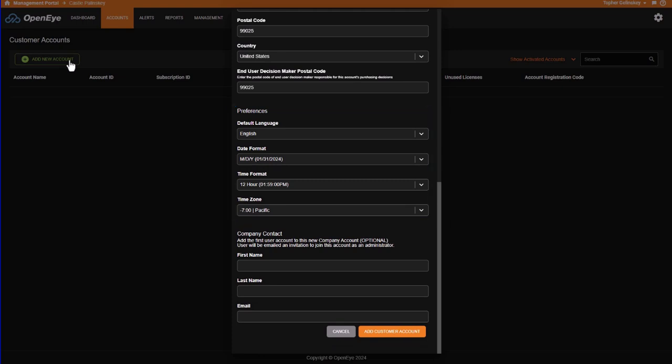The final optional selection allows you to enter a company contact. The customer entered here will have a user account created and will be defaulted as the administrator role for this account. They will also be emailed the invitation to join this account. We'll leave this blank for the time being. Once the information is complete, we can click the Add Customer Accounts button.